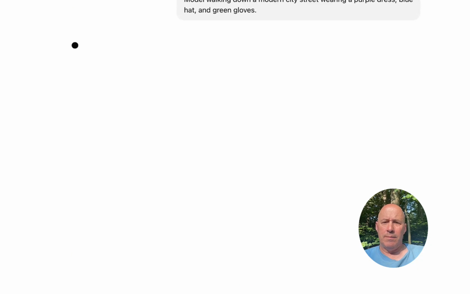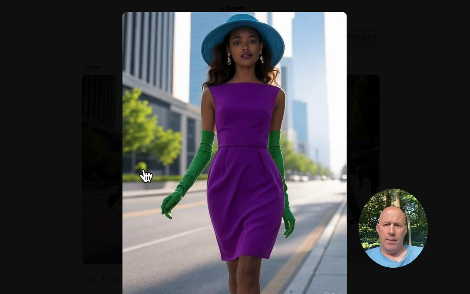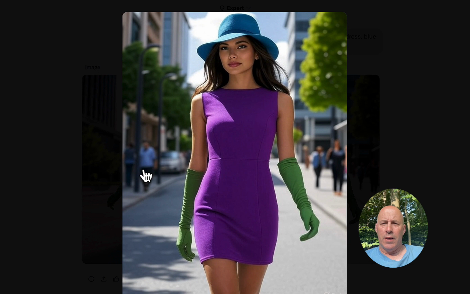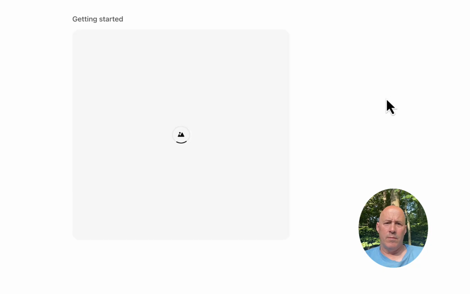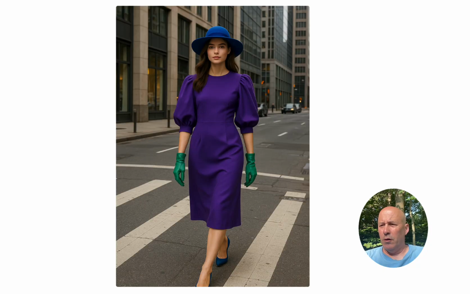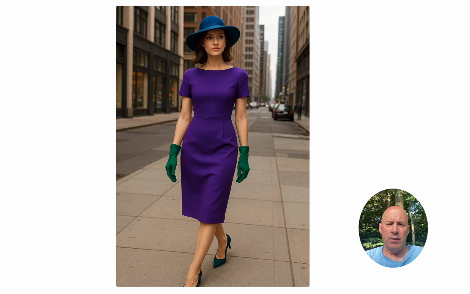Here's ChatGPT, and over to Grok. Here's Grok. And yes, these are very nice images, exactly what we asked for, with the purple dress, the green gloves, and the blue hat. Here's the other one. I like that one a little bit better. Of course, maybe that's because of the lighting. Let's see what ChatGPT has for us. Oh yeah, still waiting. Here's our ChatGPT version, and I think this is pretty good. This is more in line with what we were thinking about.